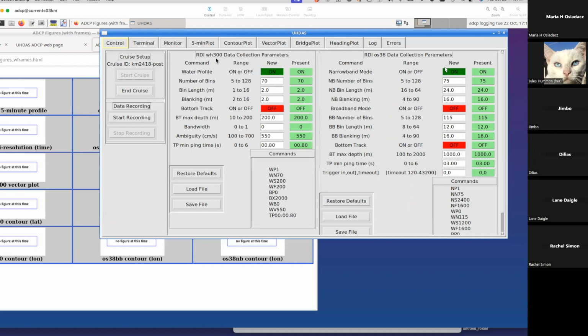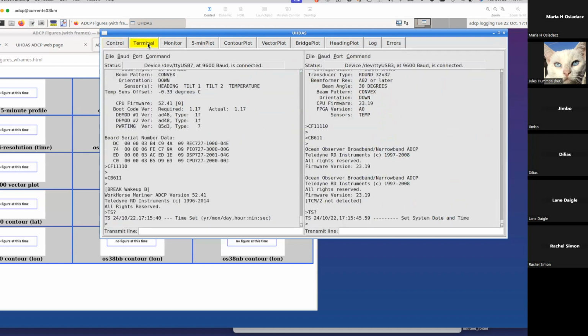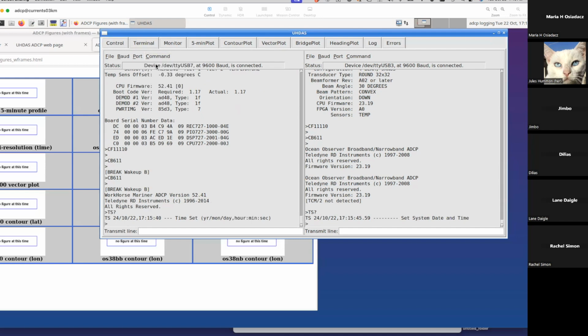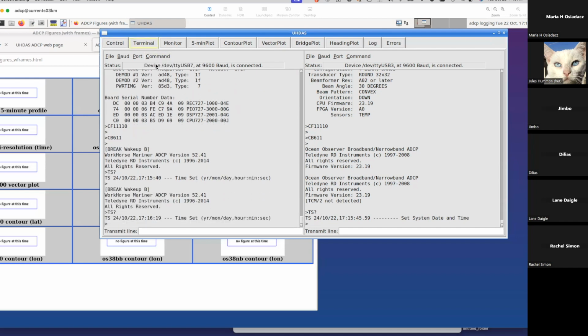And so what you normally would expect on your terminal is this is still connected. Connected means you can go to command and you can send a wake up or a break, the same as the thing at the bottom that says send break. And it sends a little pulse of voltage out to the instrument and you get a wake up message.